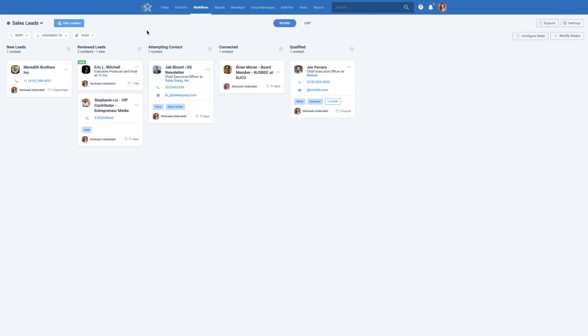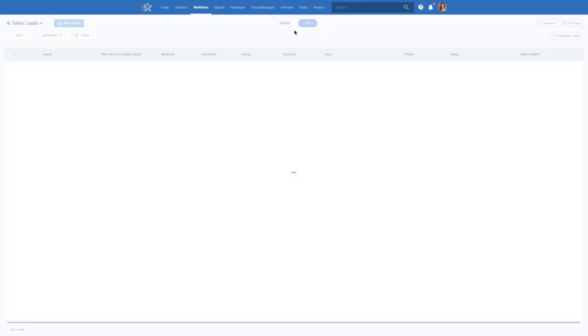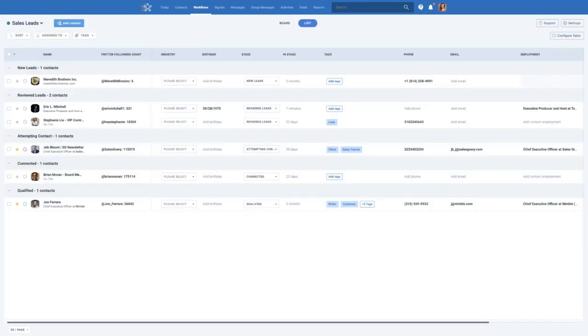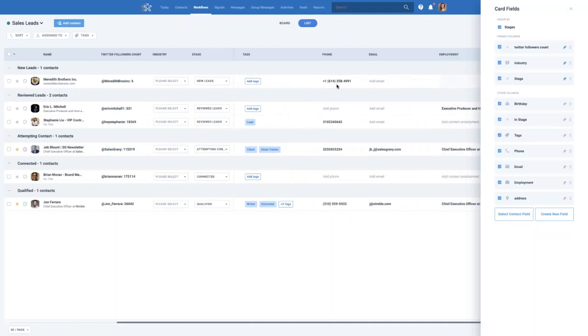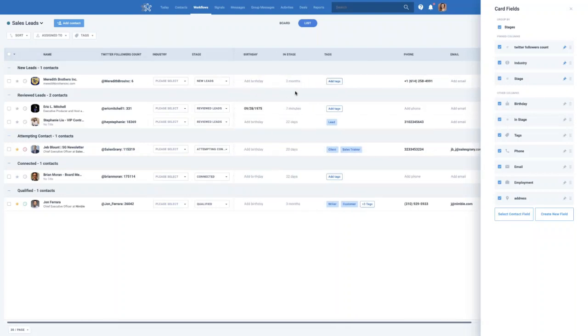And if you'd like to work in the list view, you can switch to it like this. The advantage is that for everybody that is transitioning from a spreadsheet, this might be a more familiar view. So you can completely change all the columns here, all the stages that you want to see. You would do it here in configure table. Again, you can drag and drop. And when you click on these little pin buttons, you can basically freeze some of the columns like you would freeze them in a spreadsheet.